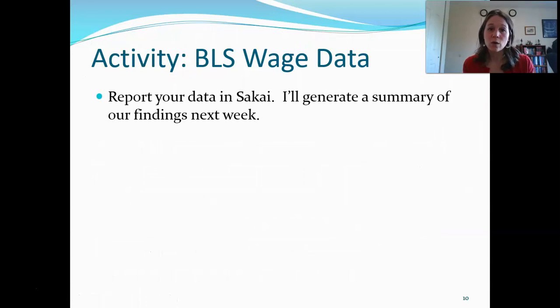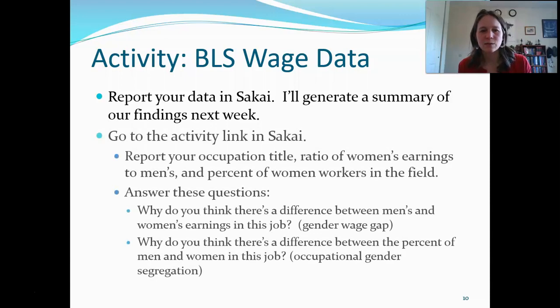All right, so there'll be a link in Sakai. This is our mini activity. And so report that data, and it'll be down under task 4. And then I'll generate a summary just so we can see what folks came up with and report that next week. So go to the activity link in Sakai, report your occupation title, the ratio of women's earnings to men's, and the percent of women workers in the field.